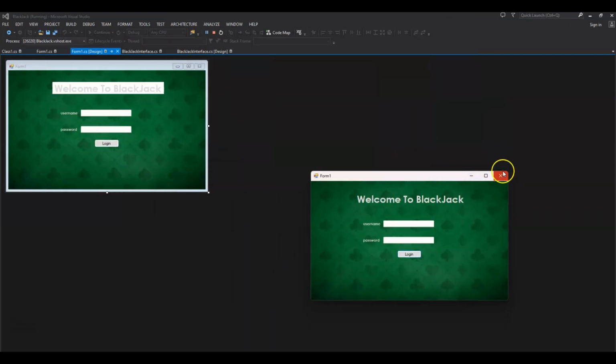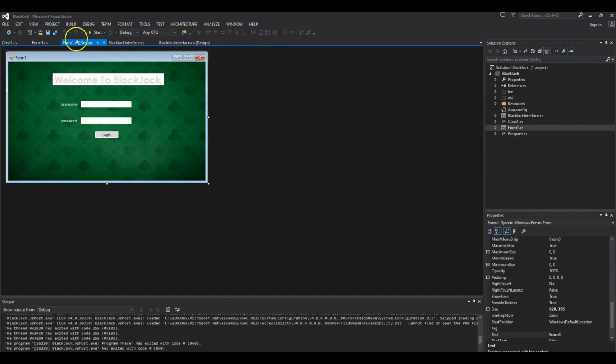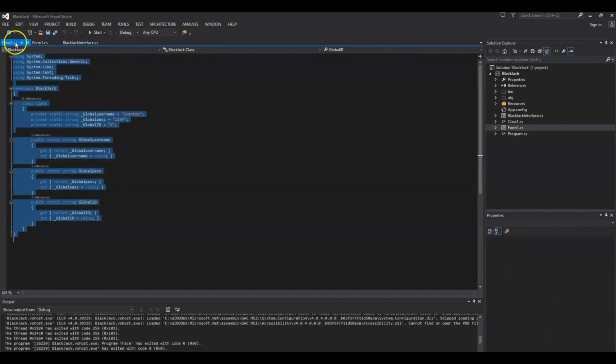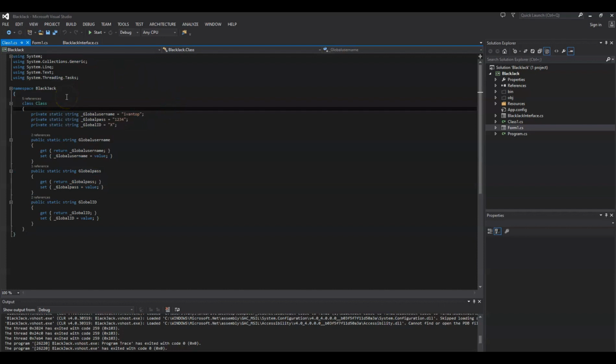First of all, I will introduce you to the three main tabs which are included in this code. One of them is the Class tab. This class holds three global static fields: global username, global pass, and global ID, with default values. These are accessible and changeable through public properties, making them shared data across the whole program.